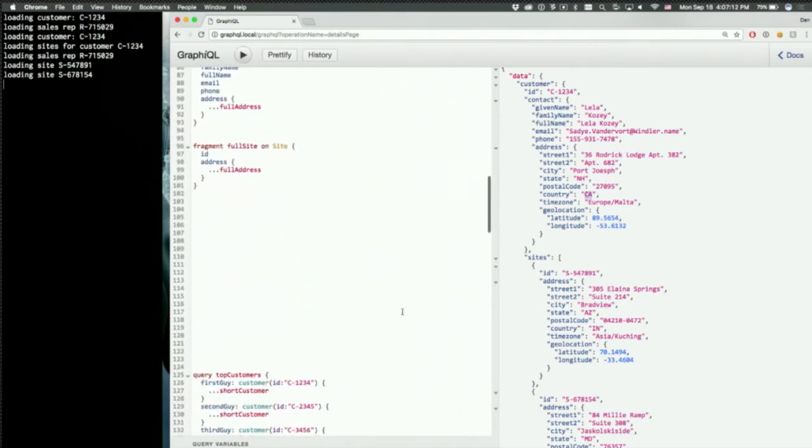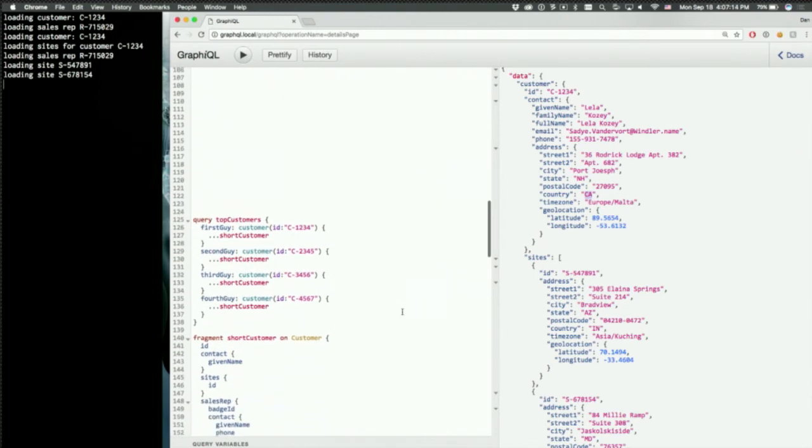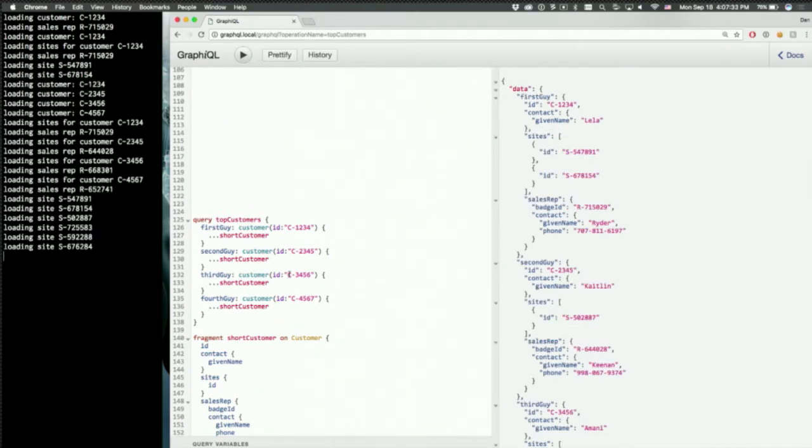One of the other things that it can do, rather, is that we've been looking up a single thing. Now I want to build a view that has four customers listed. These are our top customers. We want to show their name and their sales rep information. And over there again, you'll see the calls that it makes. And now we have that small bit of information for all of those customers.